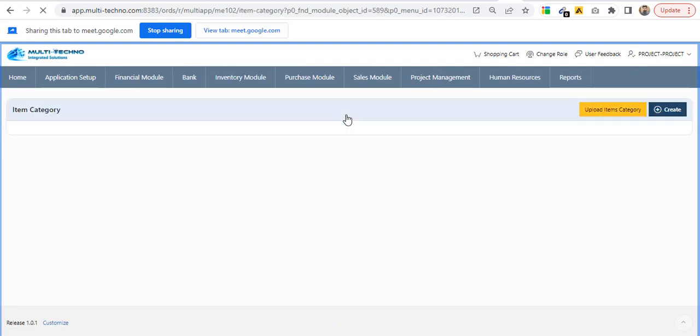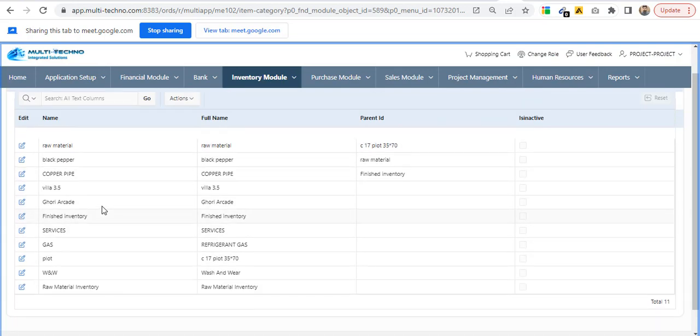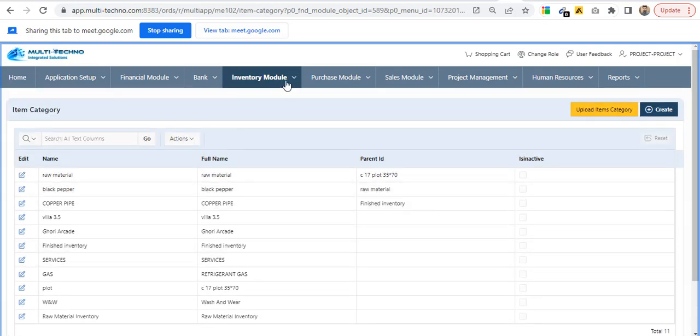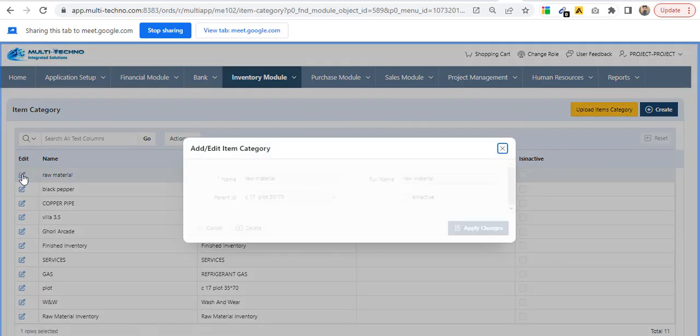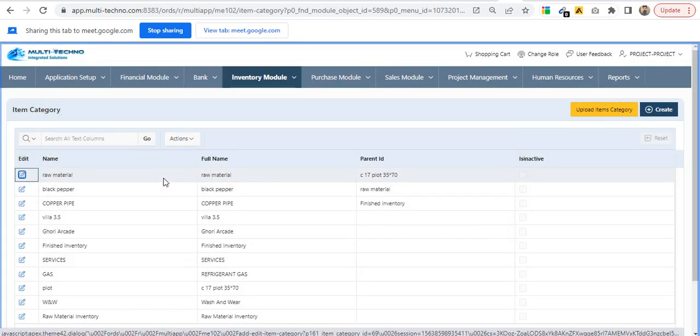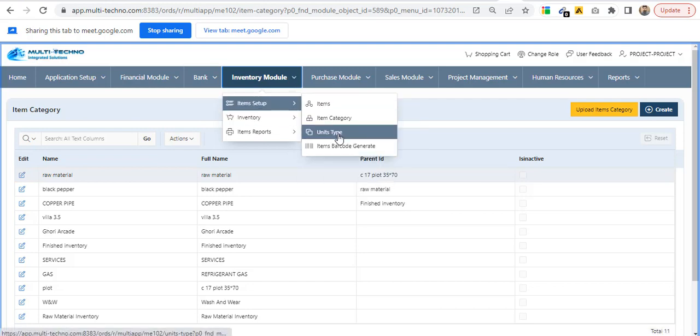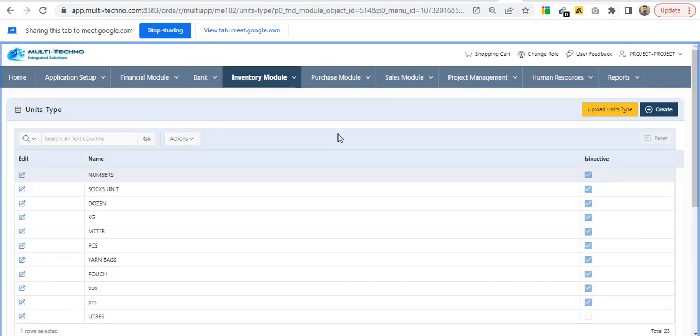We can create from here the item category, just like raw material, finished item, services. We have opened a number of categories and subcategories here. We can open multiple types of categories and parent-child categories, multiple level categories here. Next we also have the option of unit types.